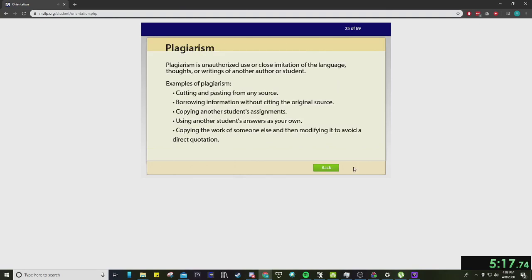Plagiarism. Plagiarism is unauthorized use or close imitation of the language, thoughts, or writings of another author or student. Examples of plagiarism: cutting and pasting from any source, borrowing information without citing the original source, copying another student's assignments, using another student's answers as your own, copying the work of someone else and then modifying it to avoid a direct quotation.